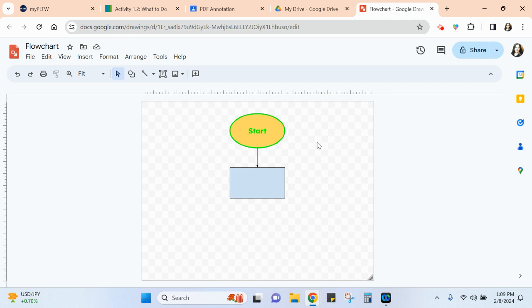So create your flowchart, add a little beauty to it, and when you are done, this is located in your Google Drive, go ahead and add it to your Google Classroom.